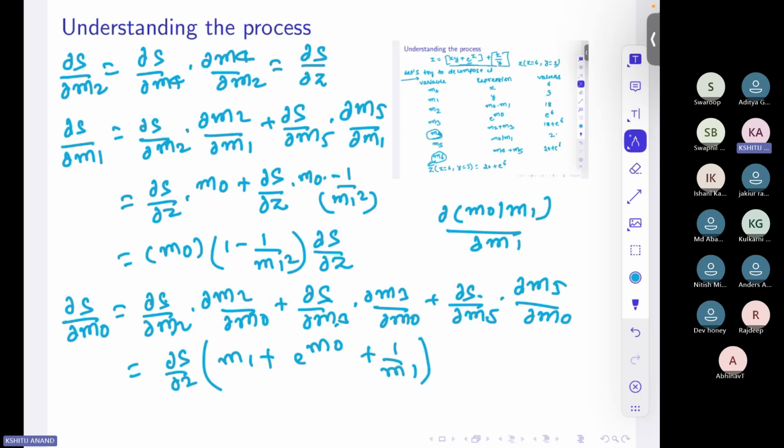You wanted to find dz divided by dx, right? What is m0? M0 is x itself, right? So here you see, let us replace s with z. If you replace s with z, dz divided by dm, which is dx, is equal to dz divided by dz, which is 1. So you can easily find dz divided by dx is equal to 1 into m0 m1 plus e to the power m0.